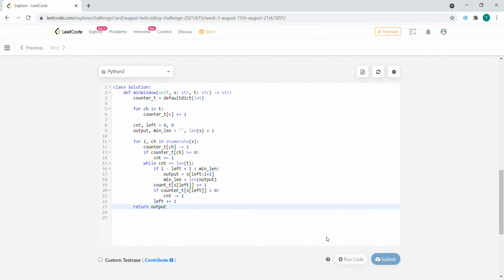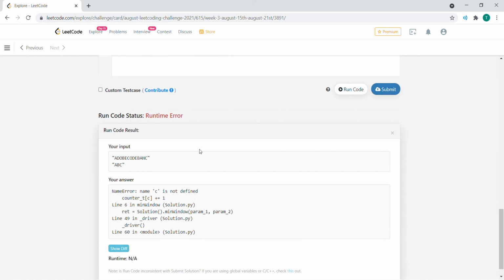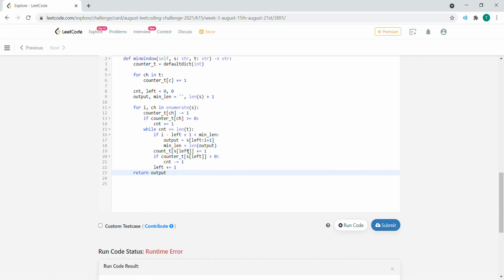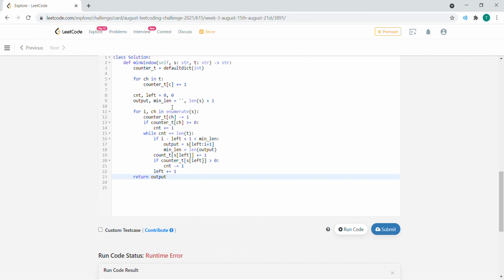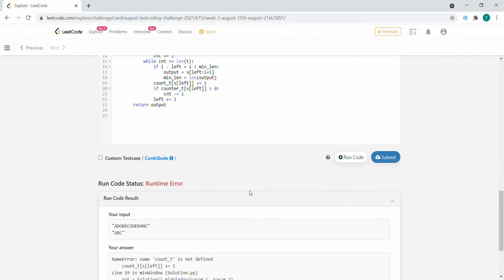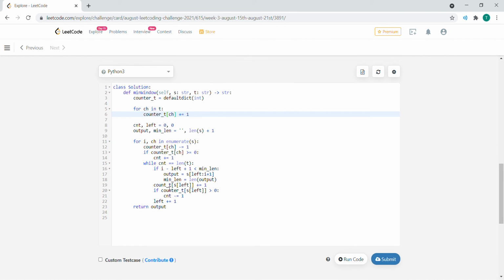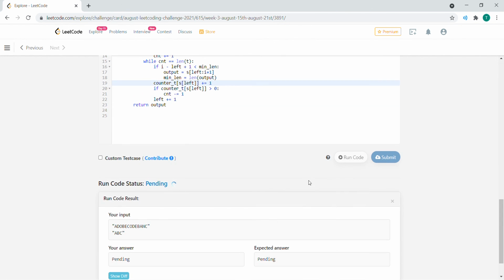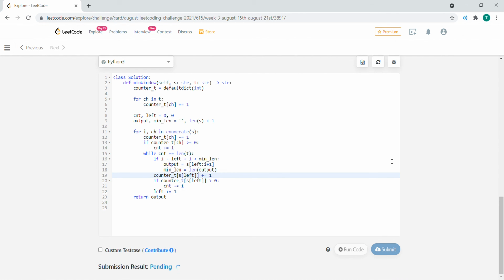Run the code. Alright. Counter. Looks good.